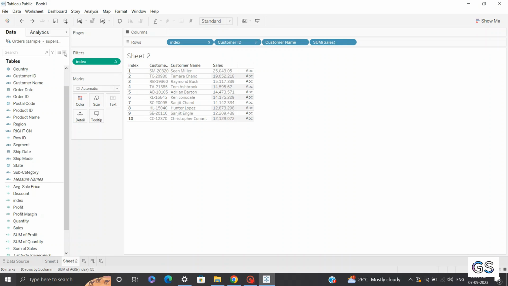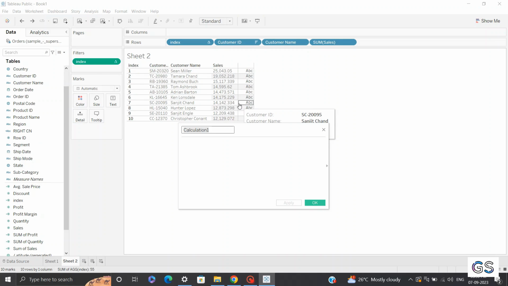Again, you need to create a new calculated field. Let's name this customer ID and name. I'll pull my customer ID over here and I'll type plus. In double quotes, I'll mention the delimiter which I need to include. For this, I'll include underscore, close the double quotes, add a plus and customer name.